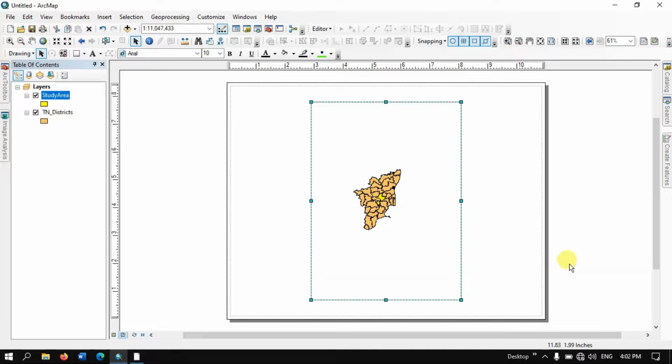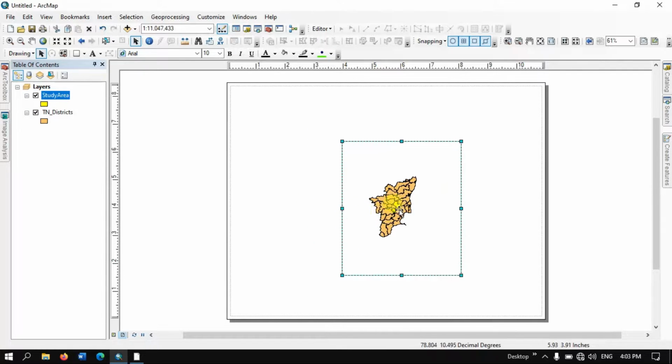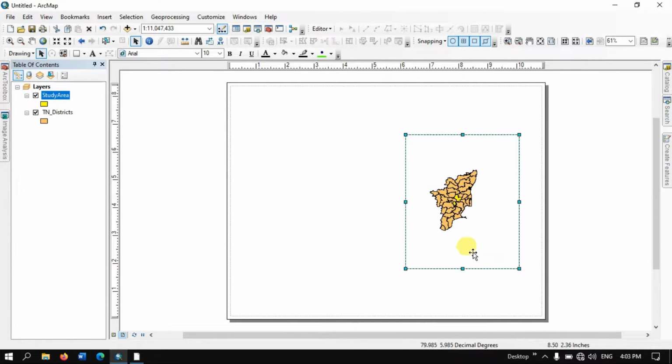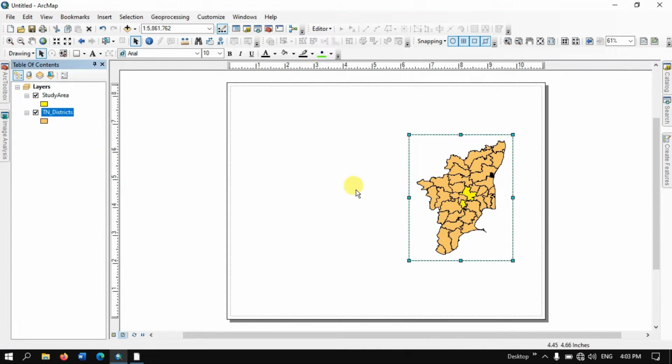So first let me prepare the district boundary map. Let me reduce this size. So like this you can move. Now we have reduced the file size. And after that you can use the option zoom to layer, so that it will be correctly placed based on the template. You can see the outer boundary, it will be placed accordingly.